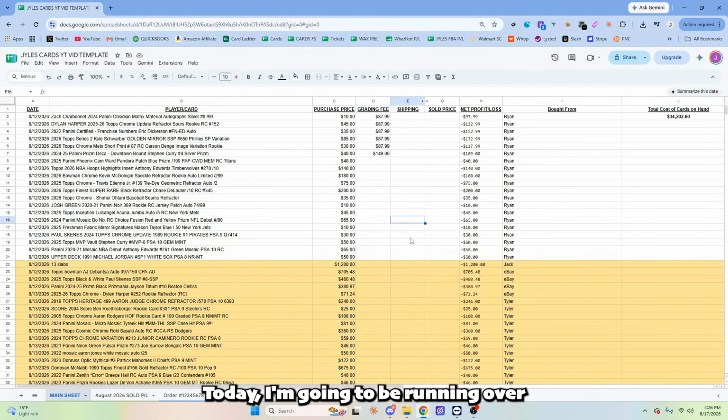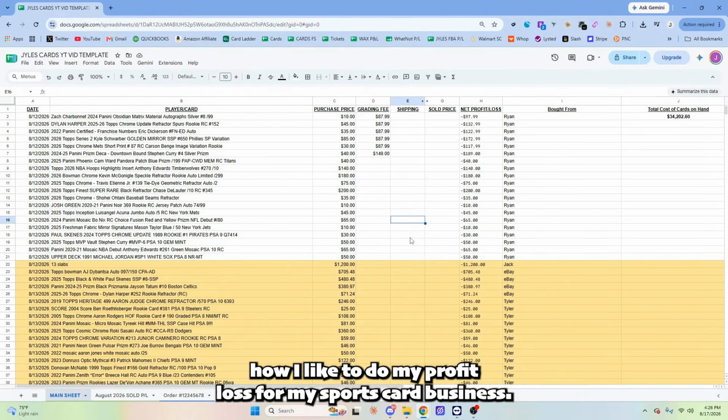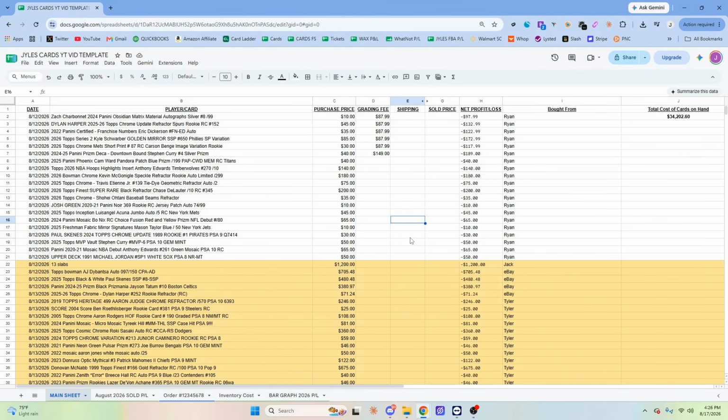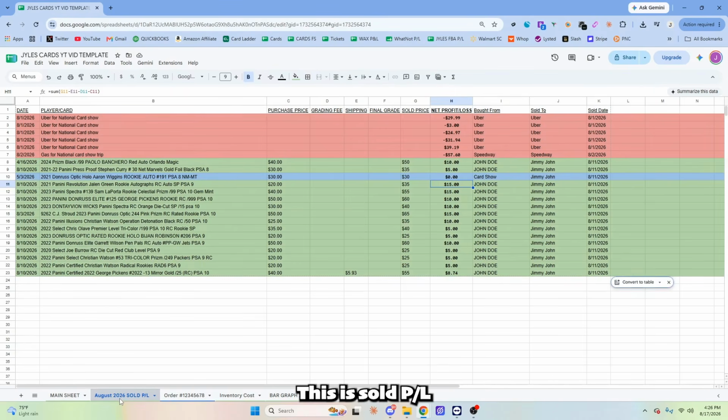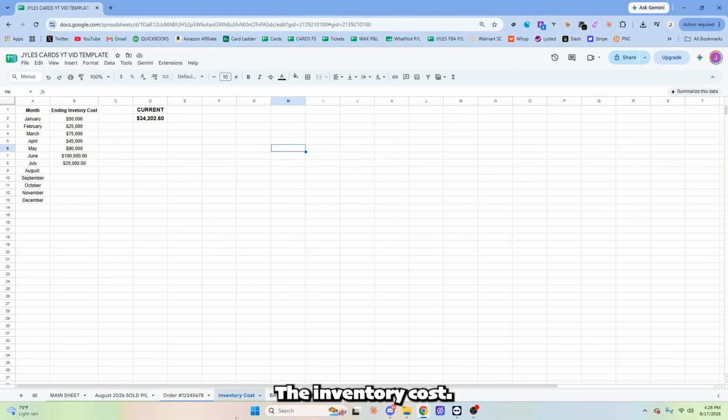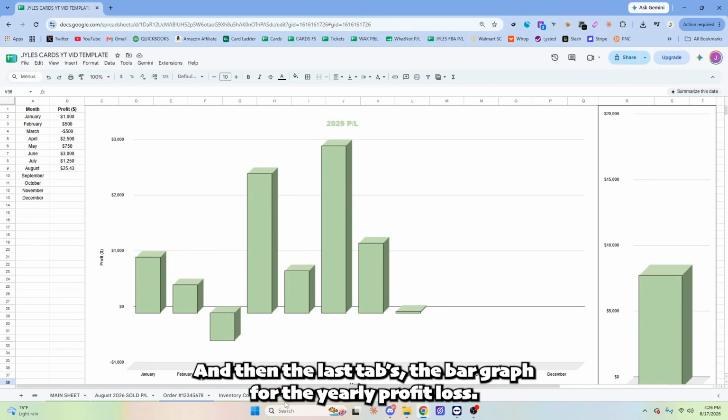Today I'm going to be running over how I like to do my profit loss for my sports card business. I have four main tabs here. It's the main sheet, the month we're in, which is August. This is sold P&L. We'll get to this sheet later. This is if you grade. Then we have the inventory cost, and then the last tab's the bar graph for the yearly profit loss.